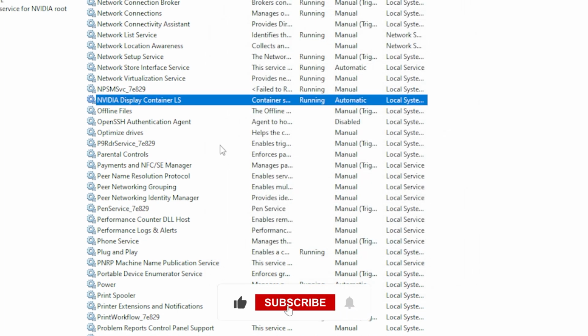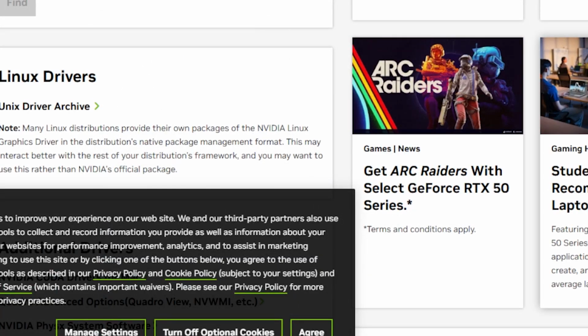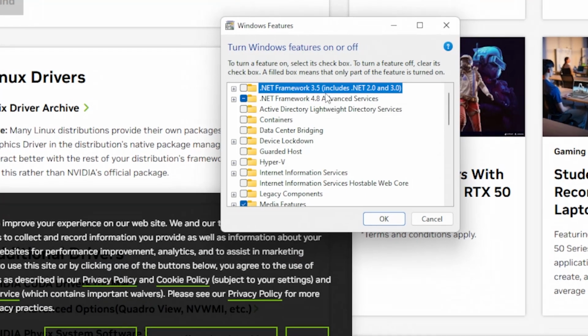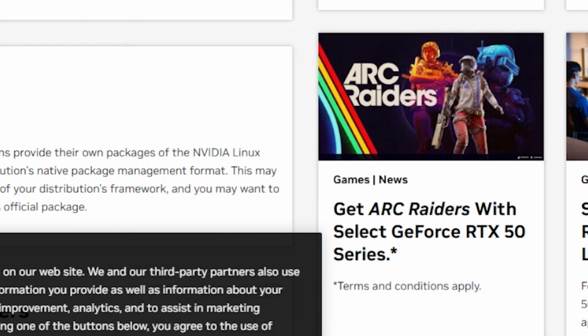If you still see the 14109 error, we will refresh some Windows features that may be interfering. Press Windows, type Windows Features, and open Turn Windows Features on or off. Uncheck .NET Framework 3.5, click OK, wait a few seconds, then check it again and click OK once more. This will reinstall and refresh that component, which often fixes the NVIDIA service startup issue. Once done, restart your computer again.